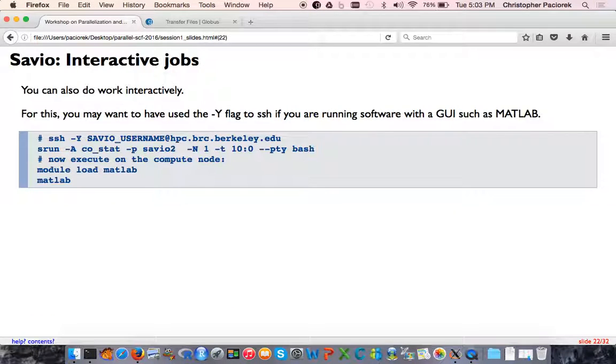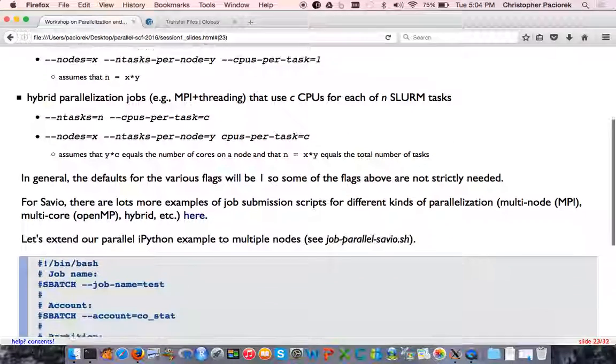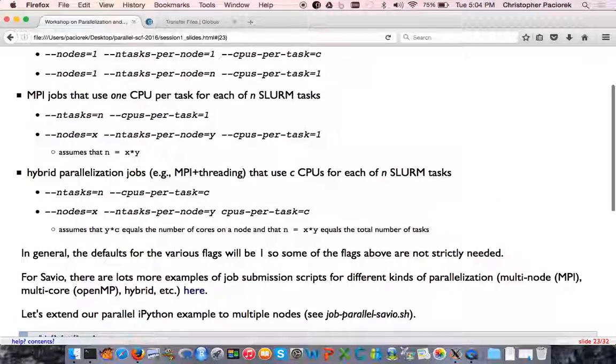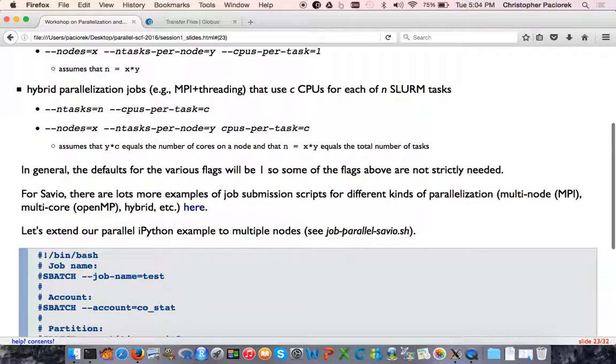And you can also run interactive jobs on Savio with similar syntax to what I used before. This is an abbreviated version of those same flags. So this is the account, this is the partition, the pool of nodes that you want to use, this is how many nodes you want to use, and then this is the time limit. Okay, and then the same sort of thing: you can ask for a certain number of nodes, a certain number of tasks, or a certain number of tasks per node and a certain number of CPUs per task.